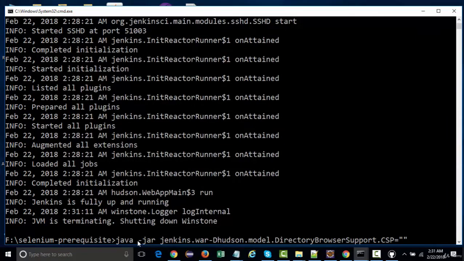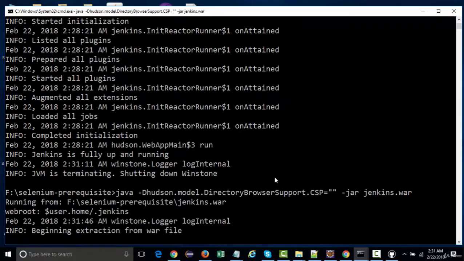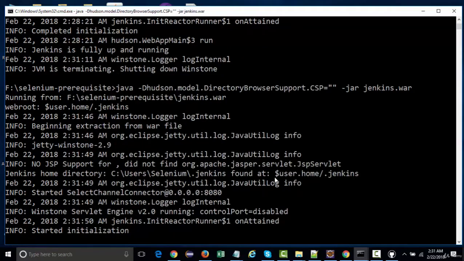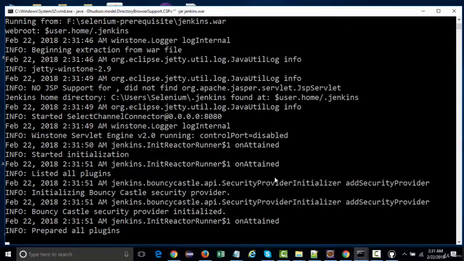Just give me a moment. Over here, right? Why is this required? Because if you don't give this, you may not be able to see the HTML output of the reports that you will be integrating with Jenkins. So this is required for that purpose.